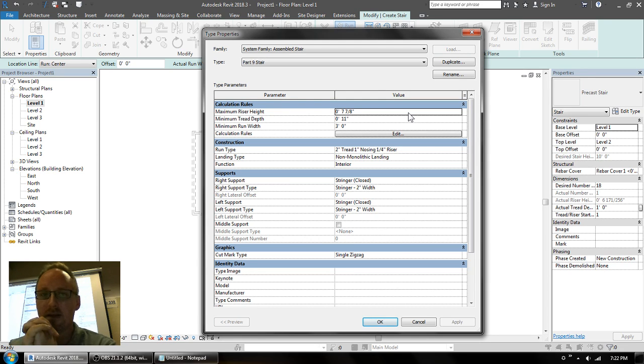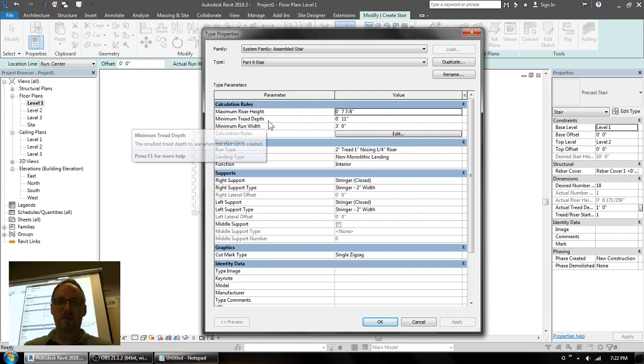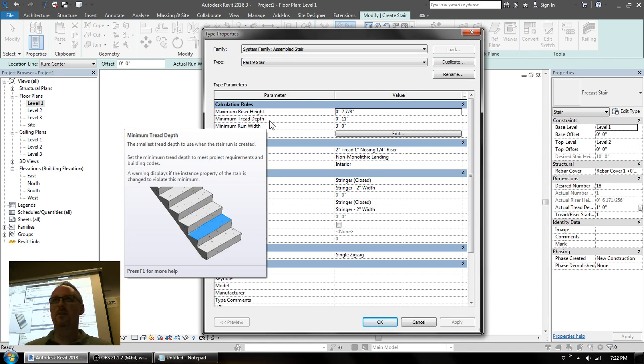Now, when Revit talks about the minimum tread depth here, don't confuse this with the actual tread depth on a real wood frame project. I'll show you why.